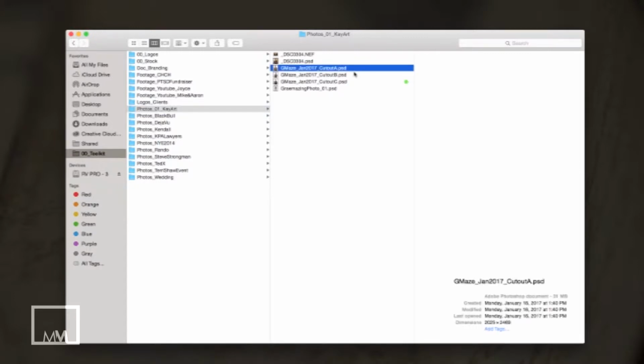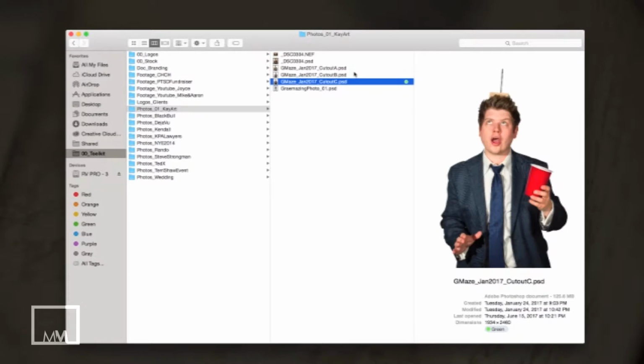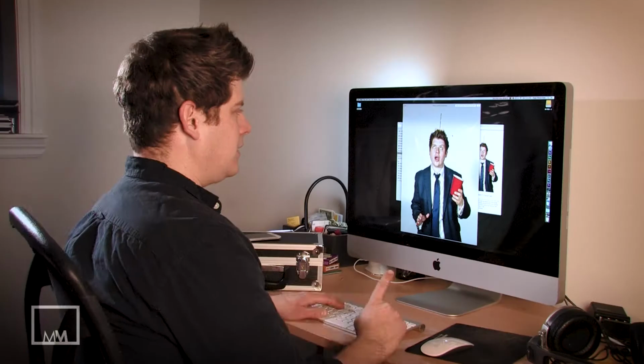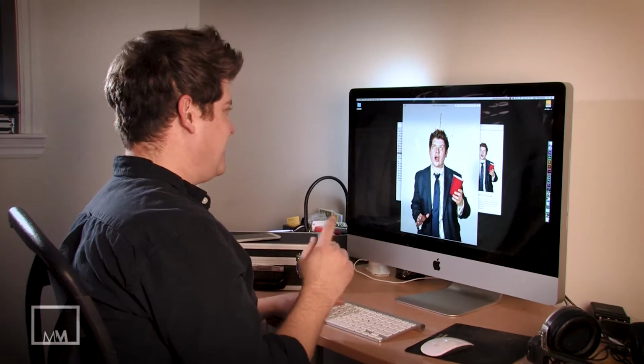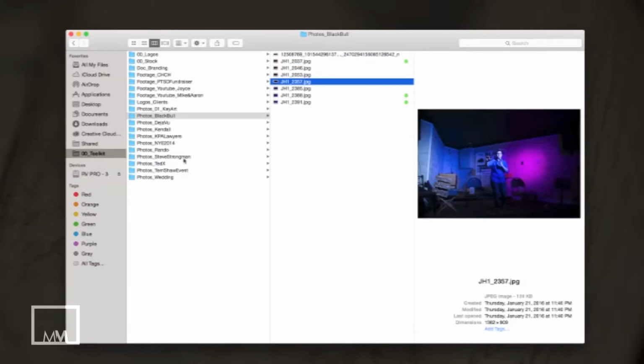Photos, I call this one key art. What the key art is, basically, these are going to be the main photos that you're going to use for your advertisements. These are some that I've taken myself, and I'm going to redo these. Okay, and then we also have some more photos here as well.